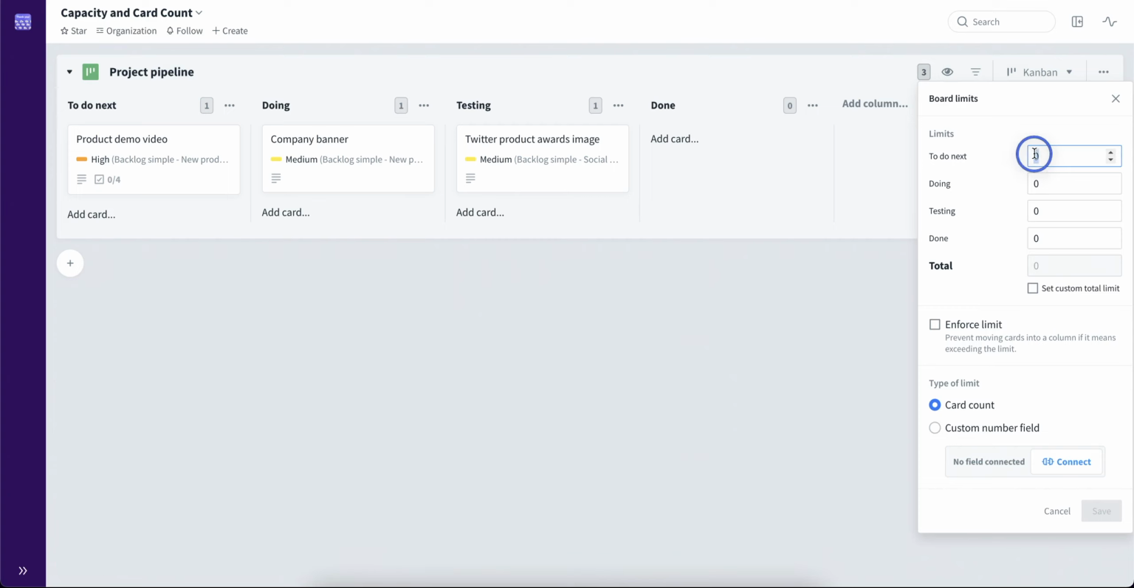So let's try and do this, setting all limits to 20. We can also set a custom total limit if we want it to be a bit bigger than the overall of all statuses together. We can also enforce the limit, preventing moving cards into specific status when the limit has been reached. Now let's save it.